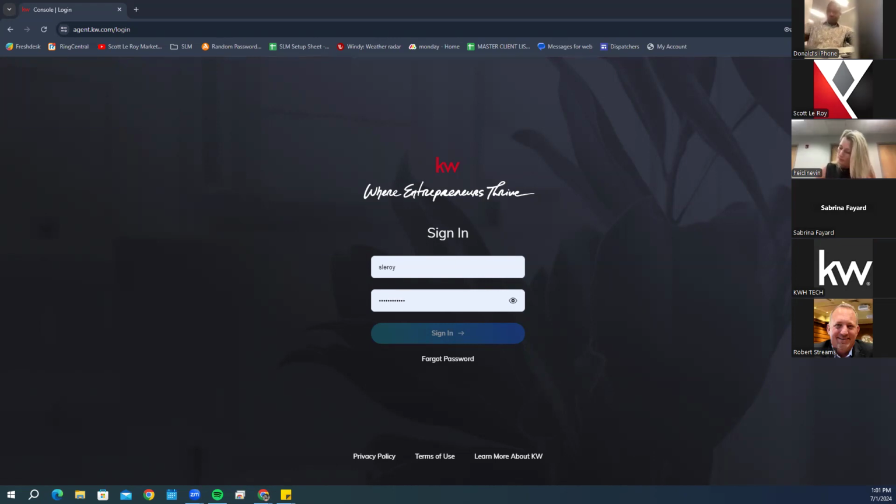So we're going to go ahead and get started by going to our command login page. That is going to be agent.kw.com. And once you go to that URL, you should see the agent login page. This is where you're going to enter your KW username and password.